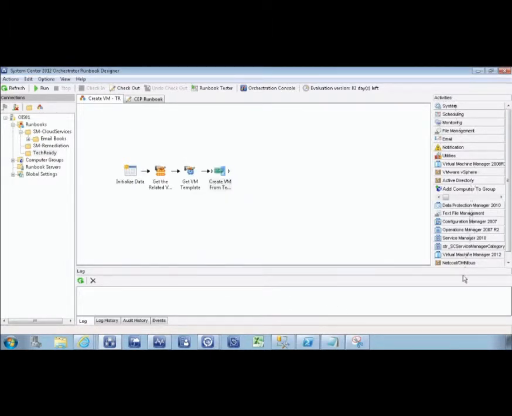On the right-hand side, I have my activities pane. This contains the different integration packs and activities that I can use in creating a runbook. I have out-of-the-box integration packs and activities for manipulating files, manipulating directories, writing to event logs, monitoring directories, files and event logs, and sending emails.